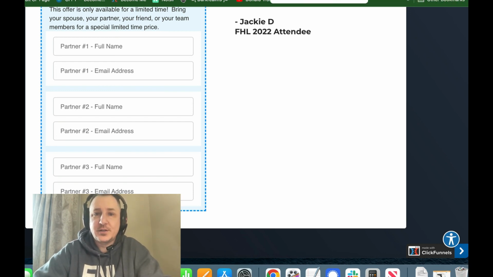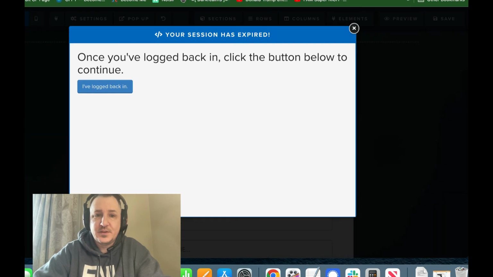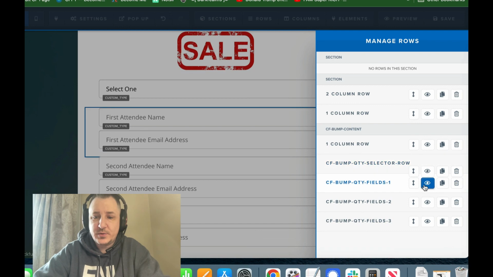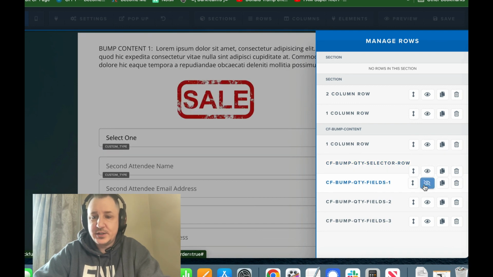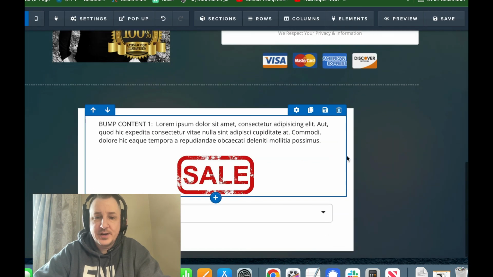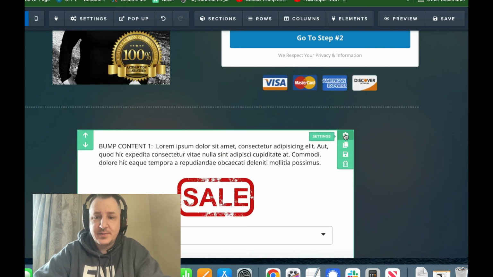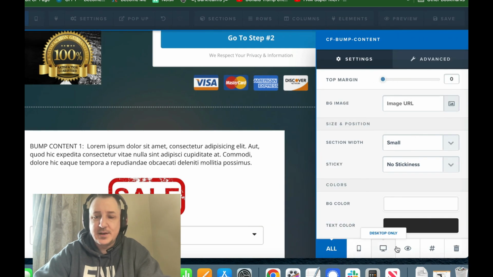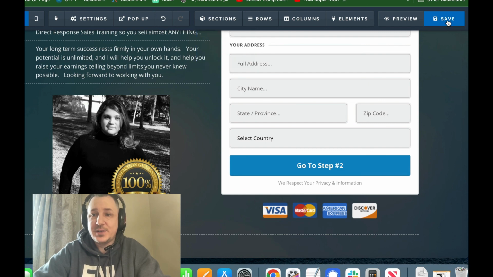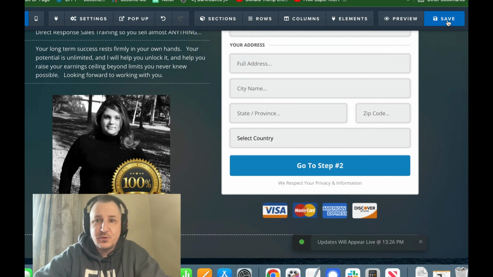Now, let's go back to here. Apparently not there. Let's come back here. And what we're going to do is hide each of these additional rows. Hide, hide, and hide. And if you want to hide this, you don't have to, but you can hide this entire row here. You can do that by going into the row settings and then click on hide. So this whole area is gone. We're going to click on save, and I will be right back.